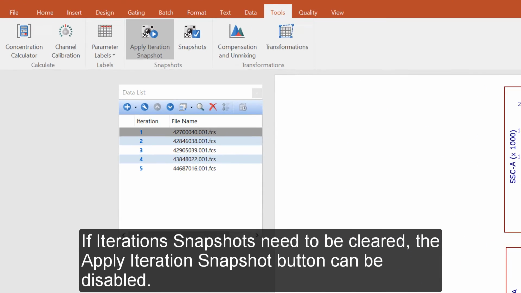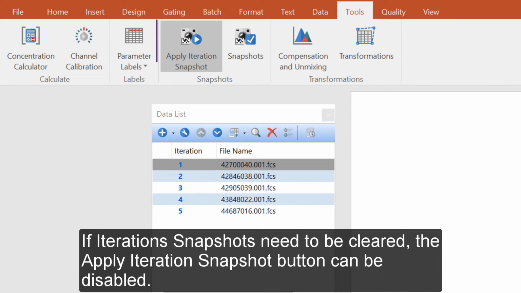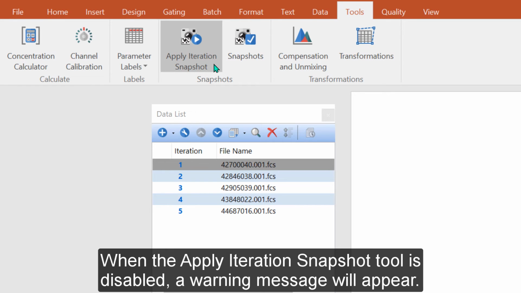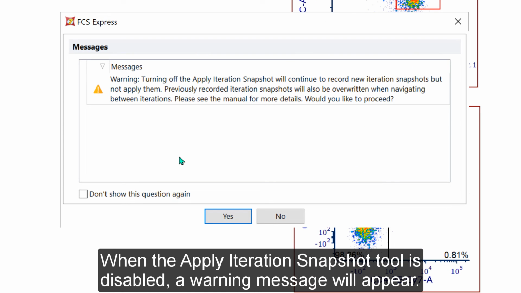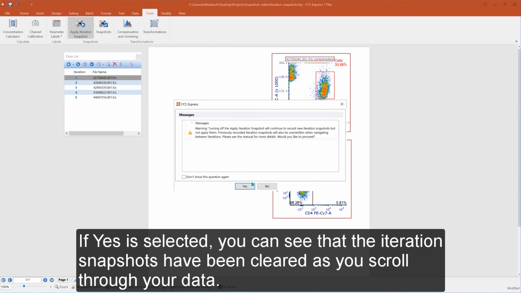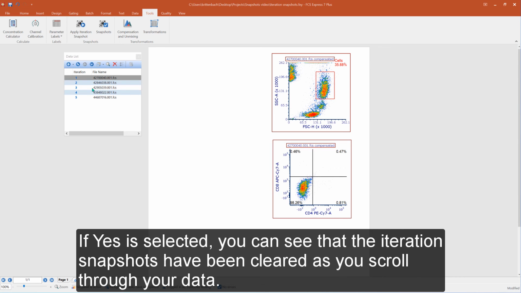If you wish to clear the iteration snapshots in your layout, simply click the Apply Iteration Snapshot button. You will get a message saying, "Warning, turning off the Apply Iteration Snapshot will continue to record new iteration snapshots but not apply them." Previously recorded iteration snapshots will also be overwritten when navigating between iterations. When we press yes and we scroll through our iterations, we can see those iteration snapshots have been cleared.